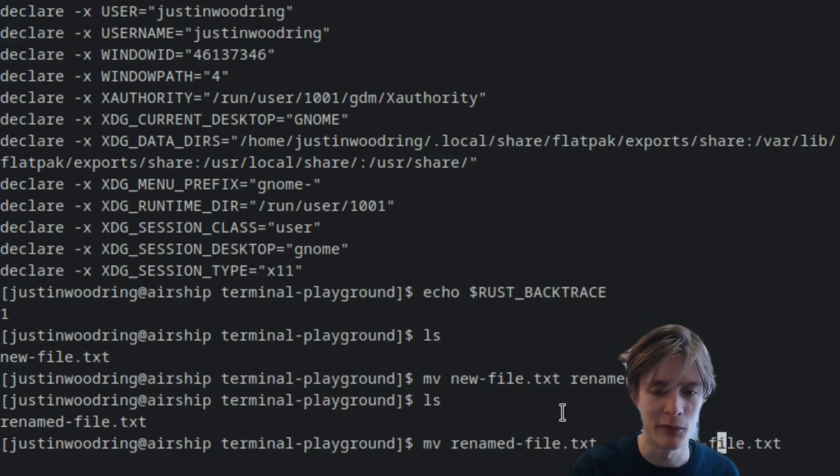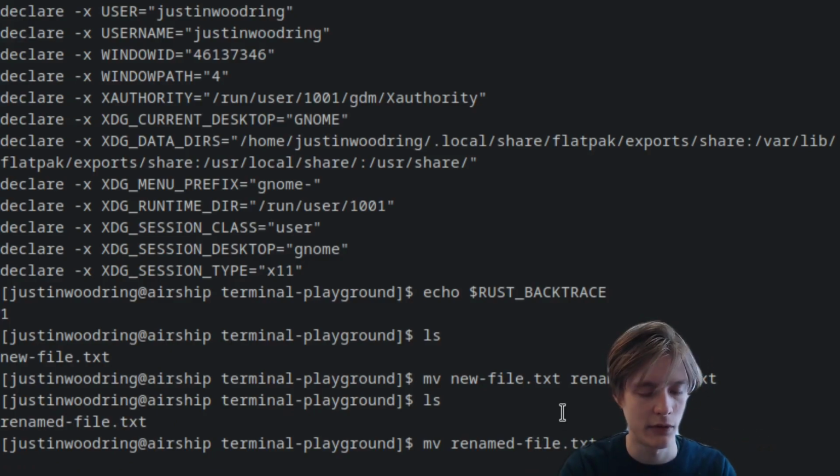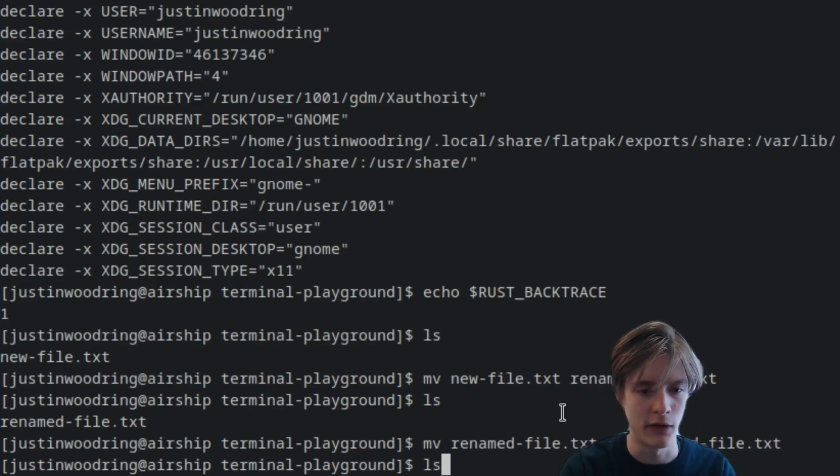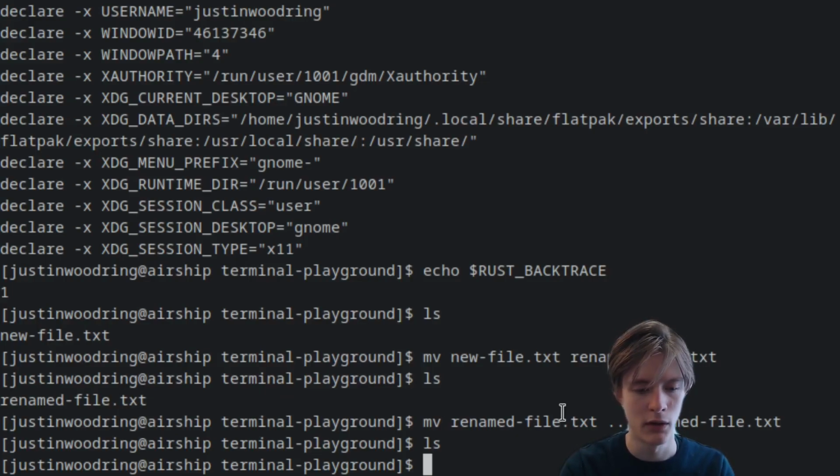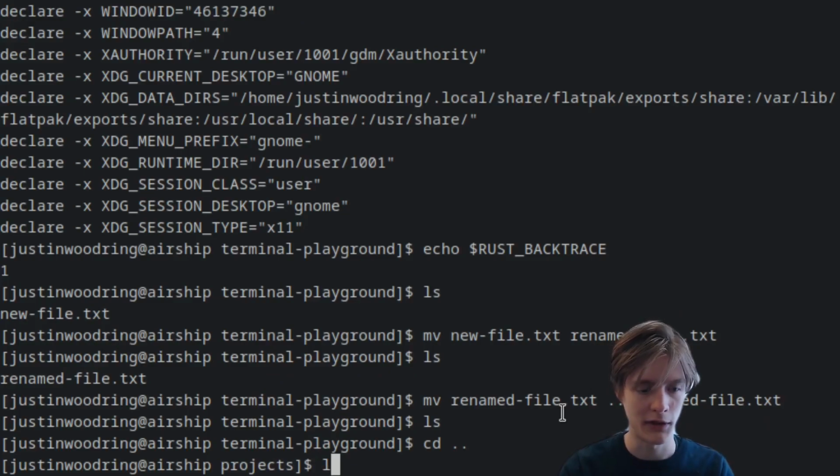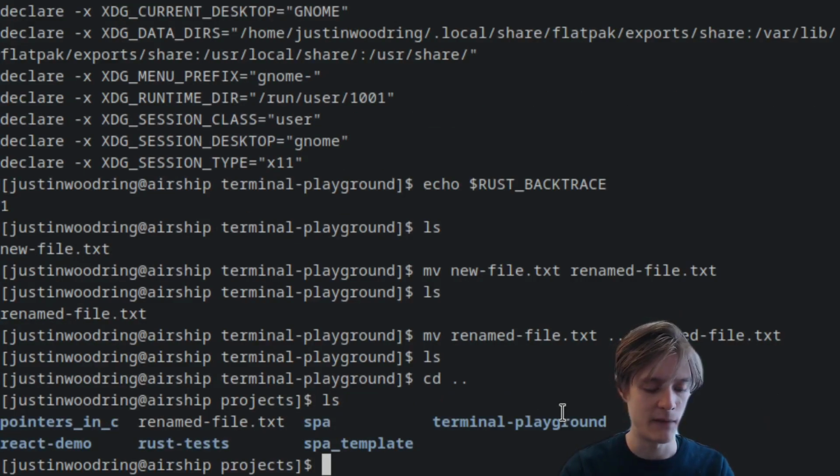Tab completion isn't the most amazing thing ever. You can move that out of this folder. So I'm just going to go again, renamed file text. Perfect. As you see, the file is gone. And if I cd .., which goes up a directory, we're in project now. You can see that my renamed file is out here.